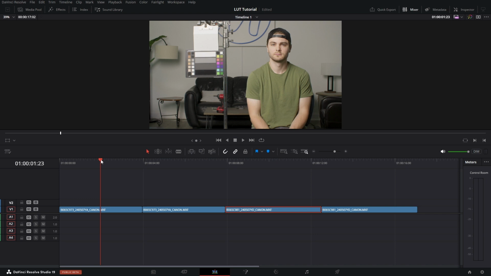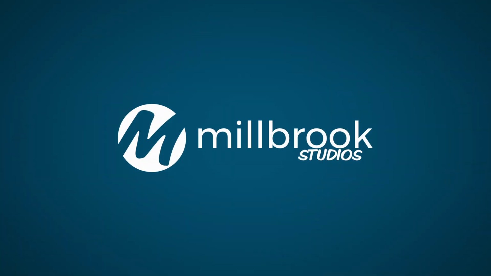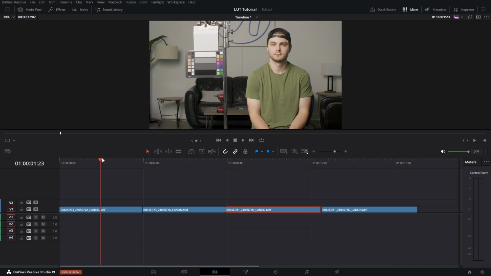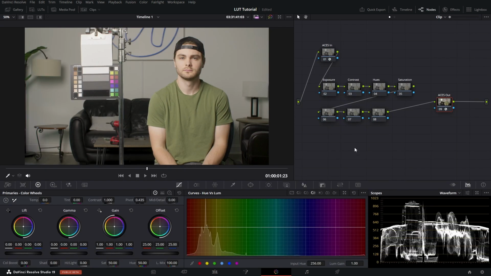Today we're going to talk about designing a LUT inside of Davinci Resolve. So let's get right into it. The first thing I'm going to do is show you 3 different methods for how you can transfer your log footage that's capturing a lot of information and compressing it down to the Rec. 709 color space, which is the ultimate goal of a LUT.